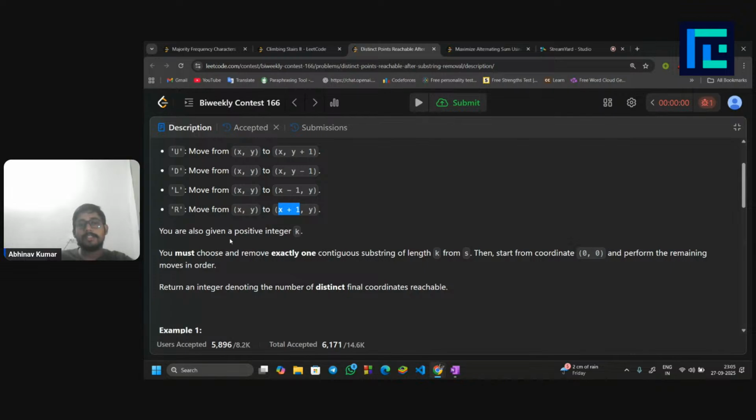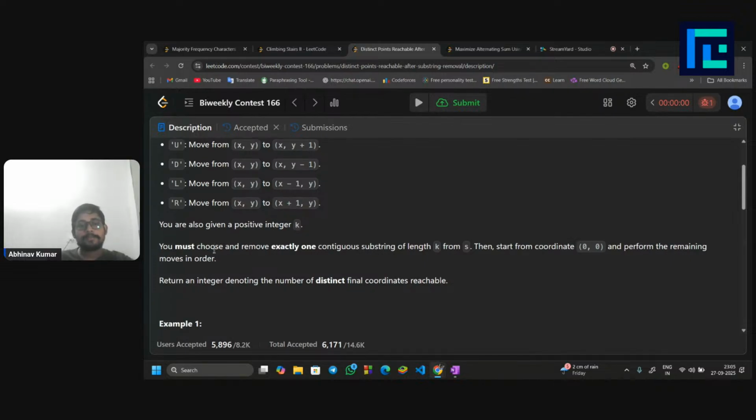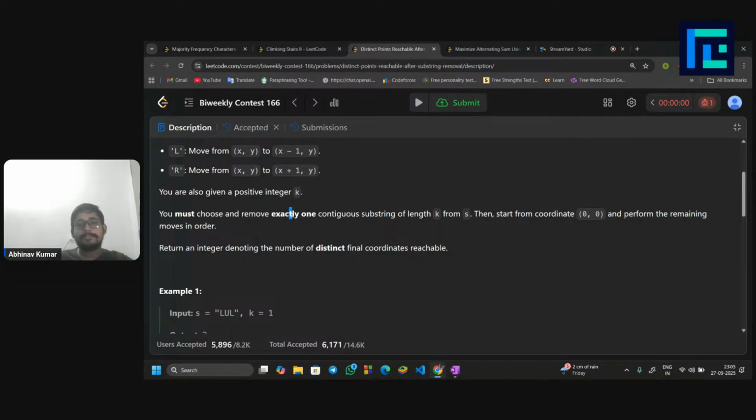Okay, now you are also given a positive integer k. You must choose and remove exactly one contiguous substring of length k from S. Then start from coordinate 0, 0 and perform the remaining moves in order. So basically, you should choose exactly one contiguous substring of length exactly k from the string S, and remove it, and after removing that substring, whatever remaining string you get, using that string you perform the operation.